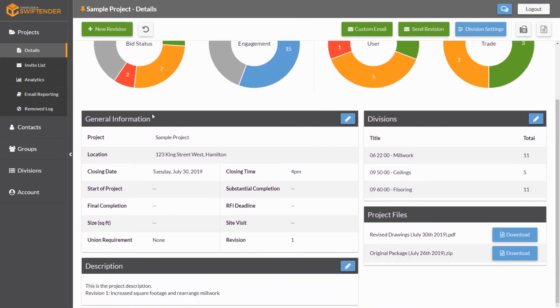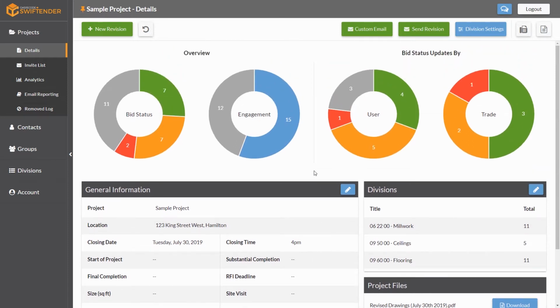If we scroll down and look at the general information, we can see revision 1. If we look at the project files, we can see we had the original package, and now we have the revised drawings as well. Now keep in mind that adding a revision to this project doesn't mean that the system notifies the trades. By default, Swiftender never automatically notifies trades on your behalf. You always have to go ahead and make a conscious choice to send out a notification, to send out an email blast to your trades.